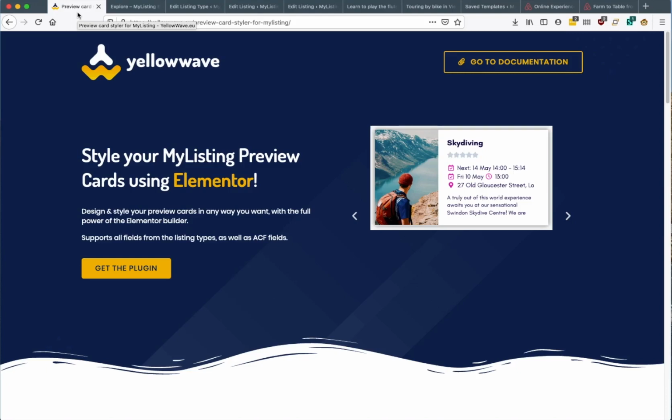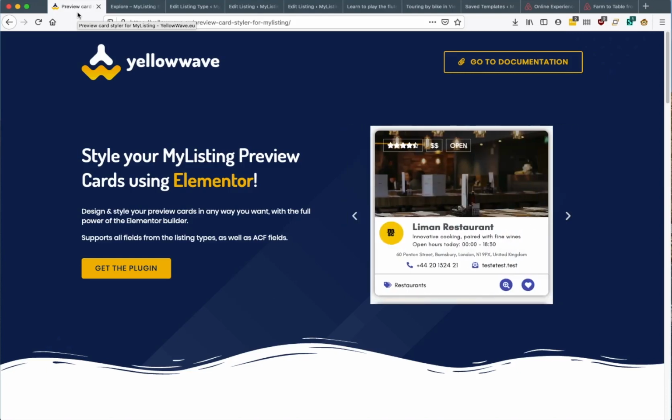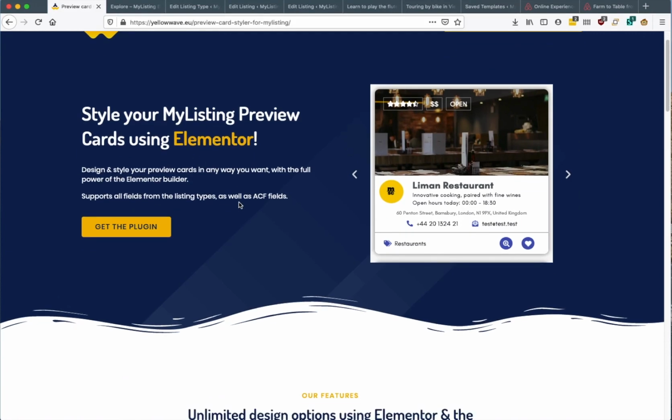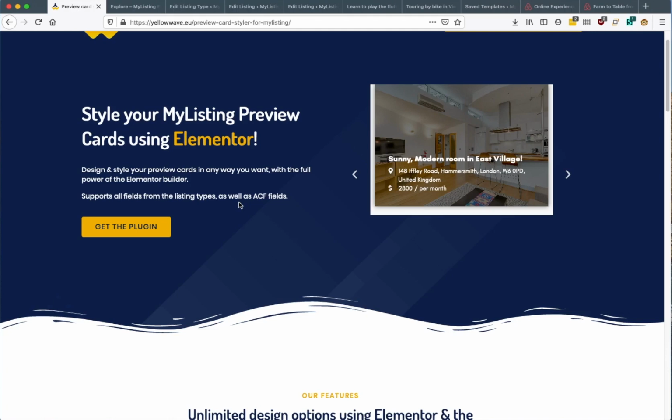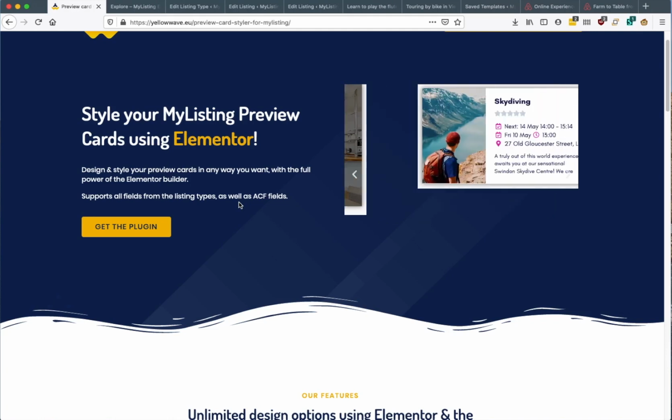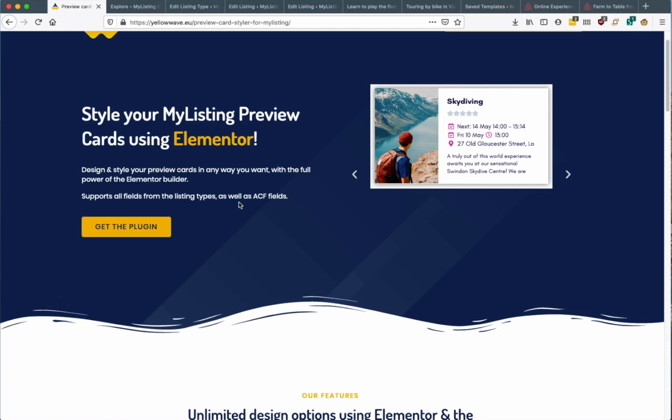This is Christian, and in this video I will explain what the MyListing Preview Card Styling plugin, a styler for Elementor, is, what it does, and after that I will show how to use it and create your own preview card using Elementor. So first, what does this plugin do?